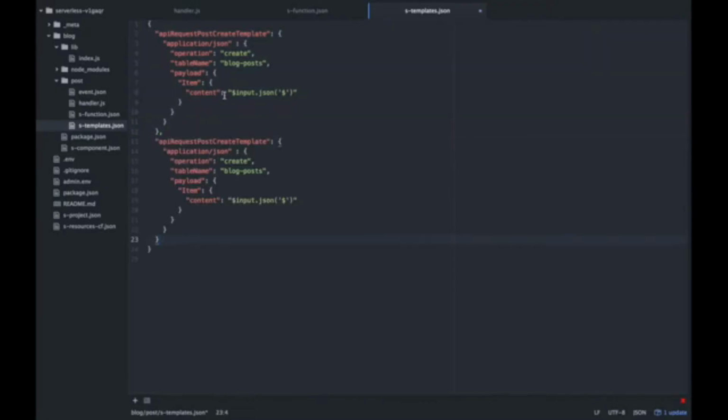Again, I copy and paste post read template. Here we have a read operation. The table name is the same. And in this case, we need to specify a key as payload with our post ID. And here we just pass in the params post ID. Okay, I think that should be it.